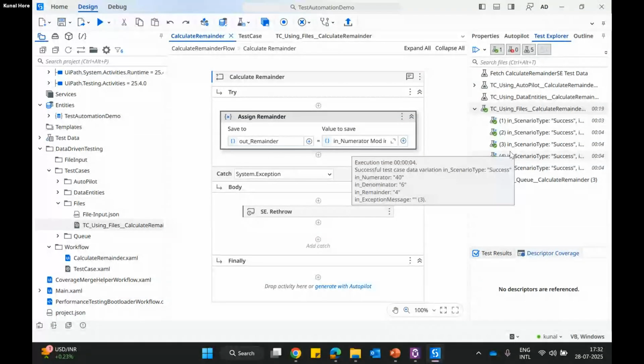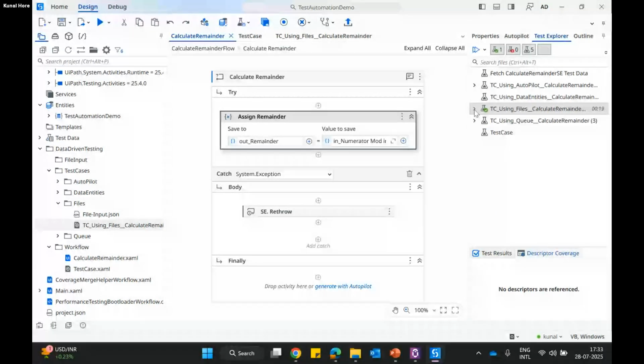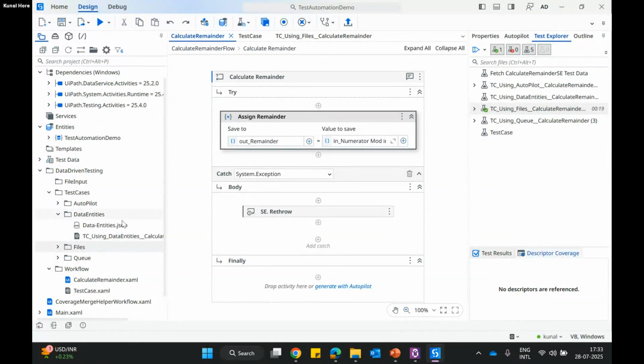Now not only files, I can also store my data inside data entities. So let's do a test case for data entities. I have created this test case for data entities exactly in the same way as the files. I just right-clicked here and created my test case.